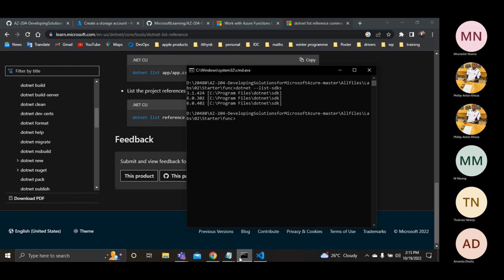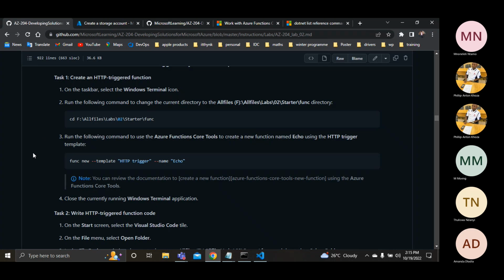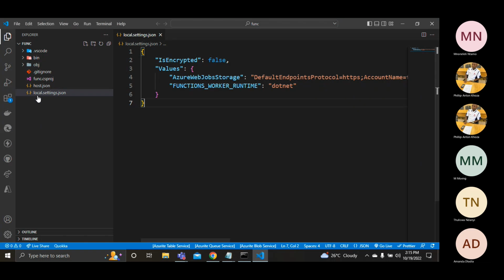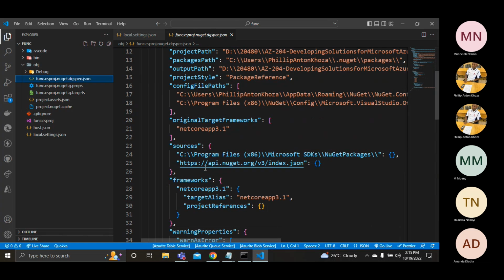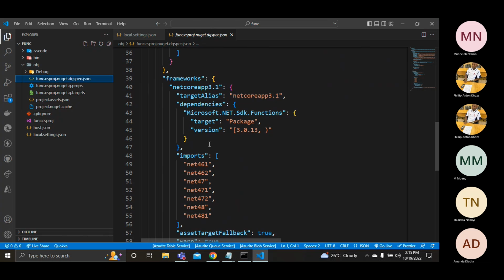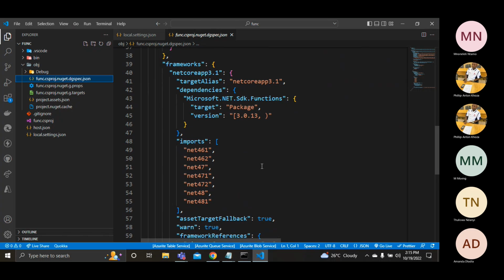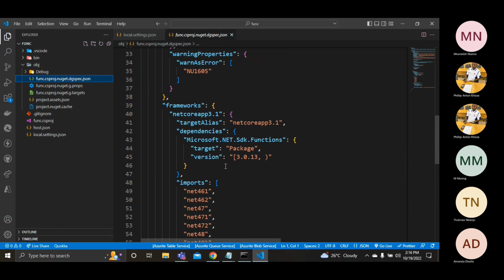So I have 3 versions of .NET. So what happens is that whenever you want to create a function that has an HTTP trigger, it would be ideally from what? From version 3 of .NET. So let's also verify which version is this. It uses 3.1. The core app is .NET Core 3.1.